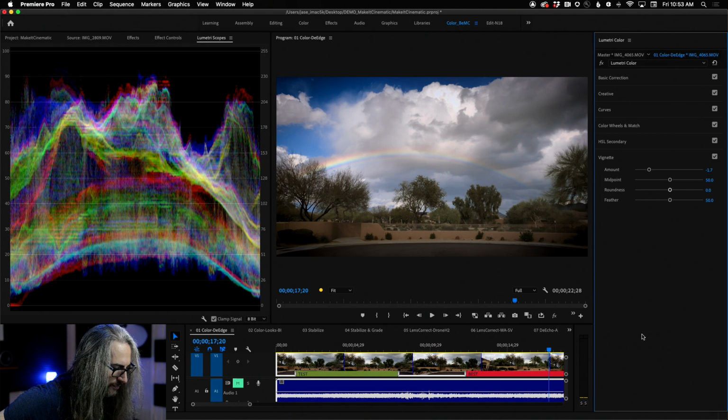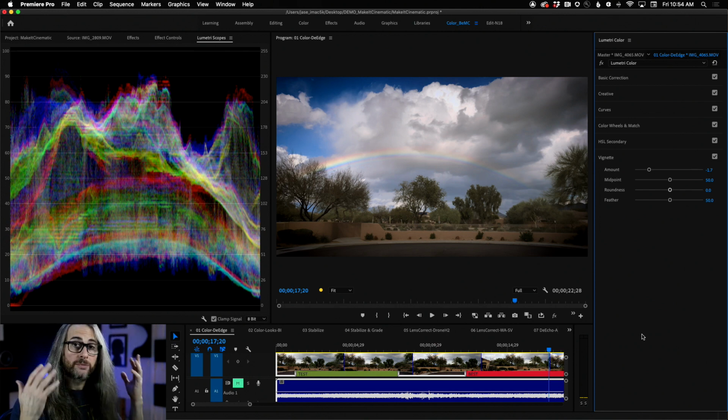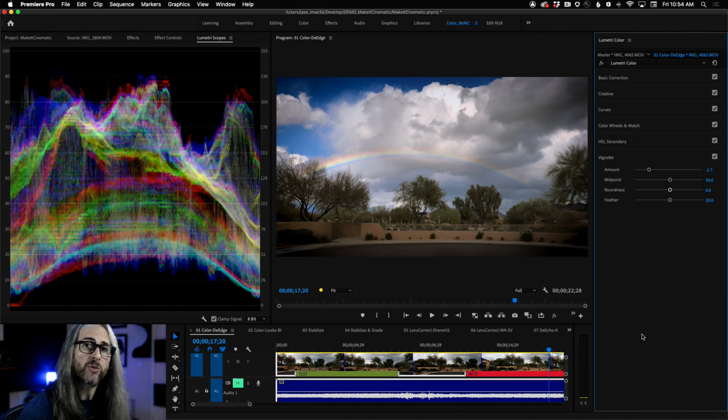Very cool. All right. So one example of, again, taking that color edge off and just making it look a little bit more pro, a little bit more cinematic with just a couple of changes in Lumetri, all right?